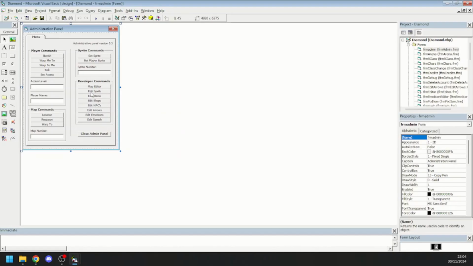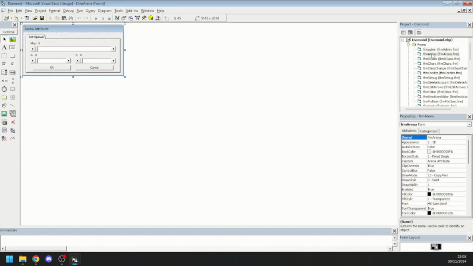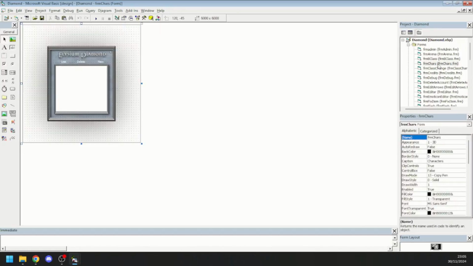Alright, so I think Confuse also had this, the admin panel. I'm pretty sure it did, maybe not as much on it as this one. The admin panel allowed you to open up any of the editors, set access, kick and ban people, etc. The arena was the arena attribute, like I explained in Confuse, where you could attack other players without losing gold or experience or anything like that. Or block class, yeah, the block class attribute, very handy.